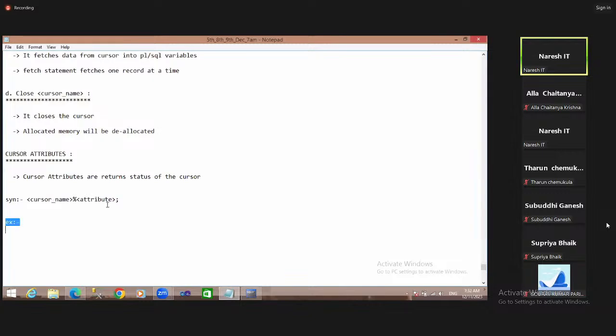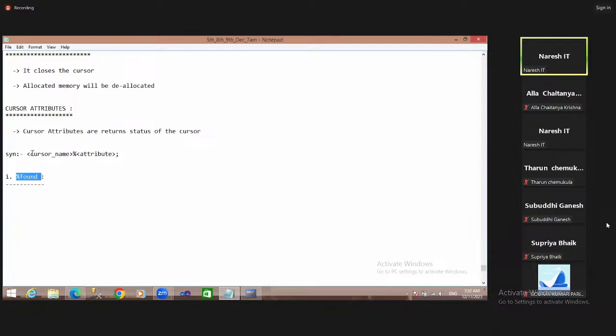Example. Before the percentage sign, you should write the cursor name. The first one, percentage found, returns true when the cursor contains data.